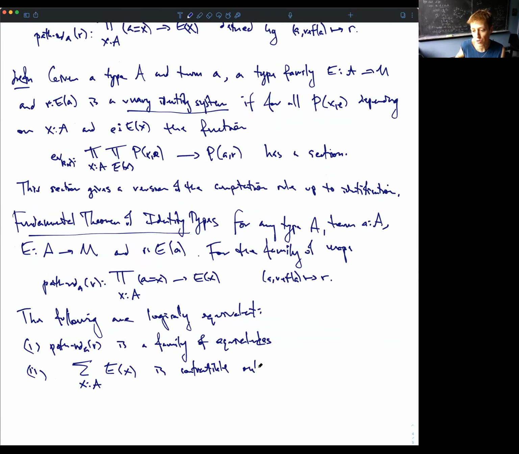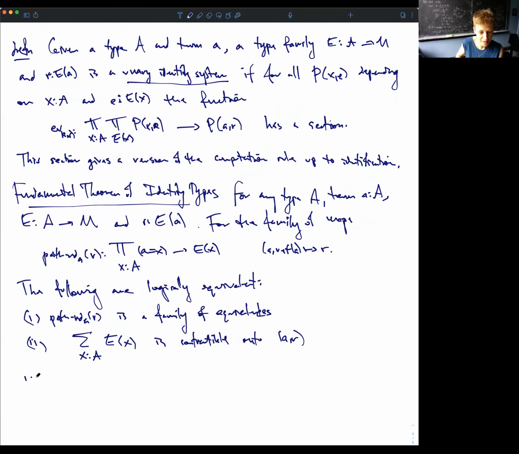And maybe I'll say onto AR. So I have a special term in this type, and I'm going to take that to be the center of contraction. And then the final point is that E is an identity system. In other words, either of these properties, being equivalent to the identity type family or having this contractible total space, suffices to give this universal property that's encoded in this definition of a unary identity system, meaning for any other type family over U, there's a section to this particular evaluation function.